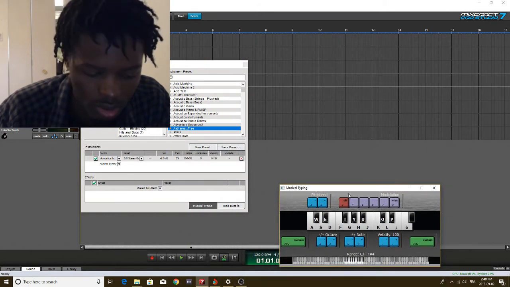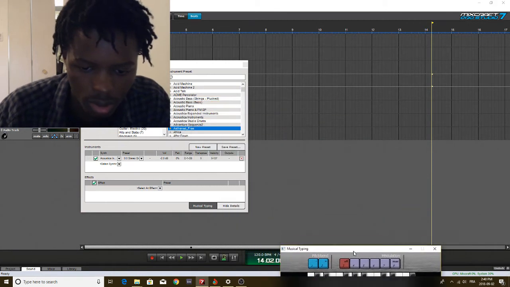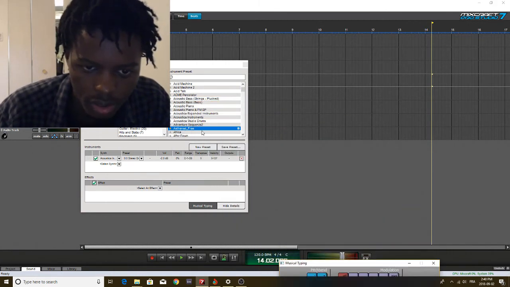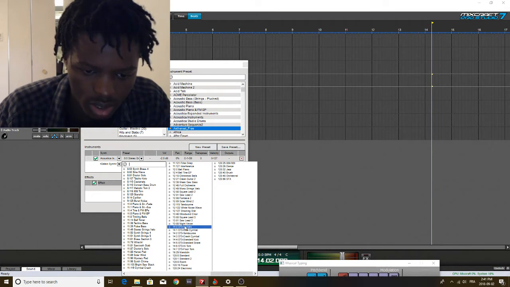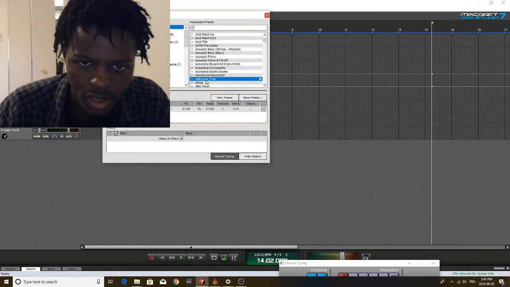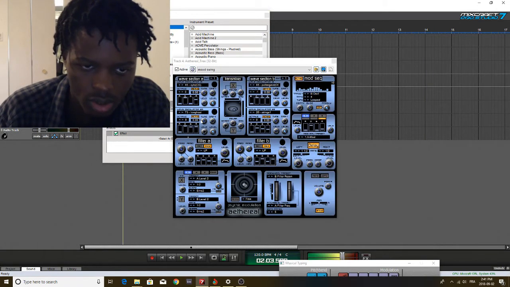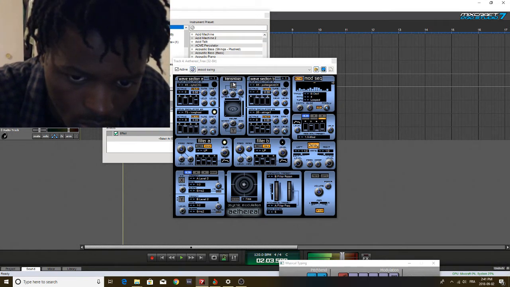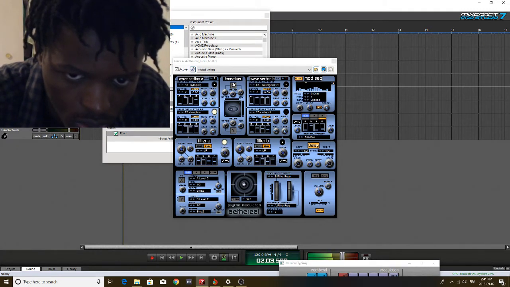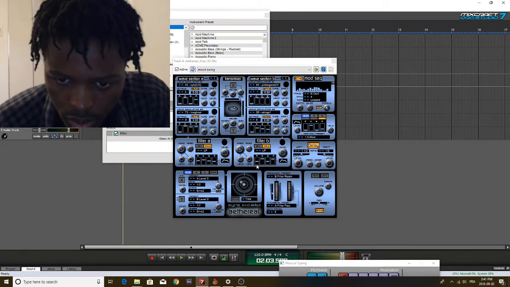By the way, the shortcut to get the musical typing is Control Alt K on Windows. I'm gonna put that there, just to save some space, to have some room to work. And I'm gonna use a preset I like from this instrument. It's called Mood Swing. I like the sound.